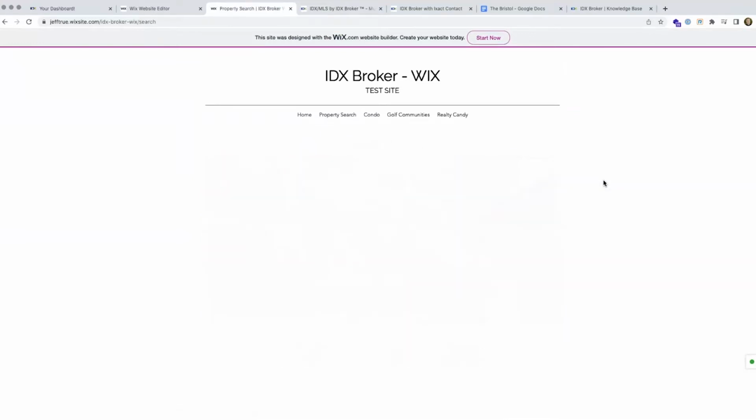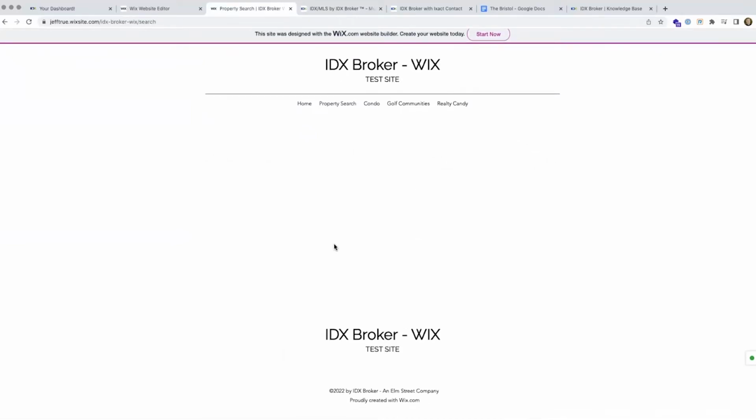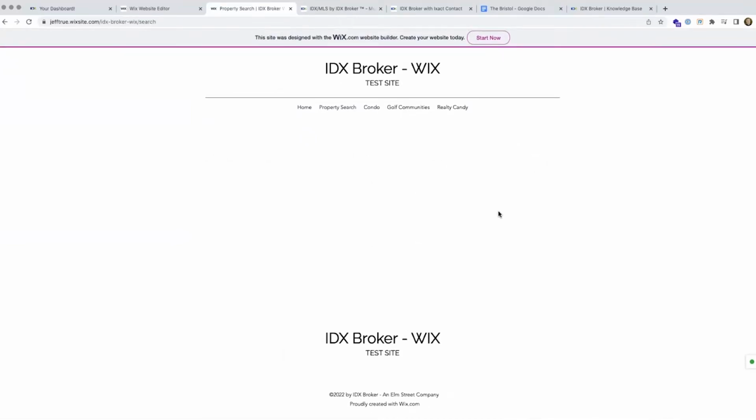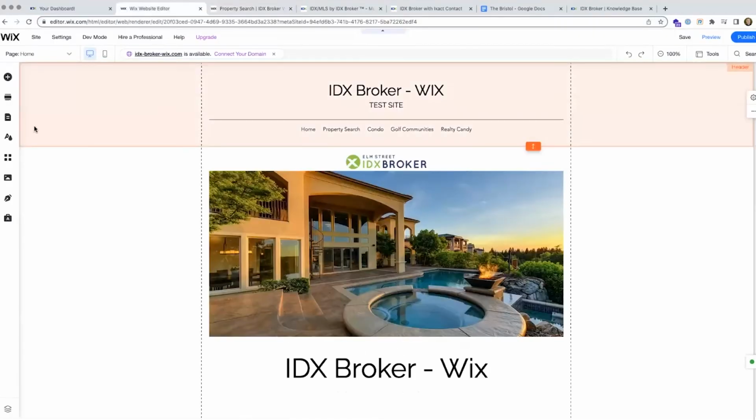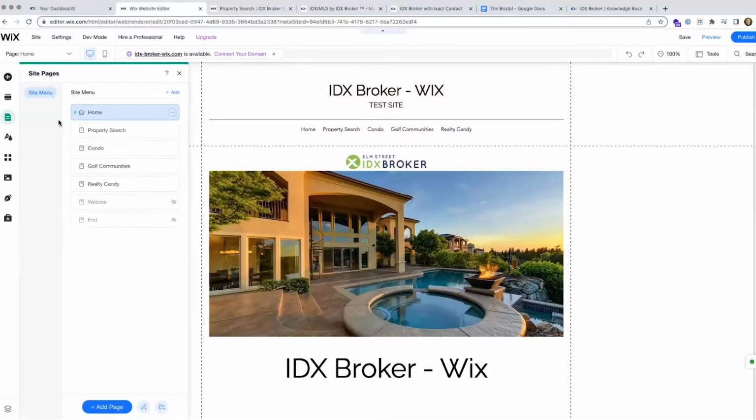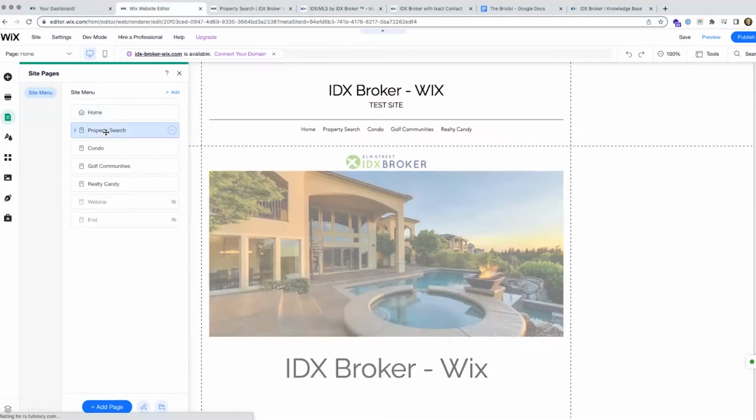So on my page, I literally just left it blank so that we can go in. It's got my footer and my header, which is basically the same thing that you're going to run into when you've got just a regular IDX page, even using the wrapper integration. We're going to go into our Wix editor, and we're going to go to our pages section, and we're going to go to property search.